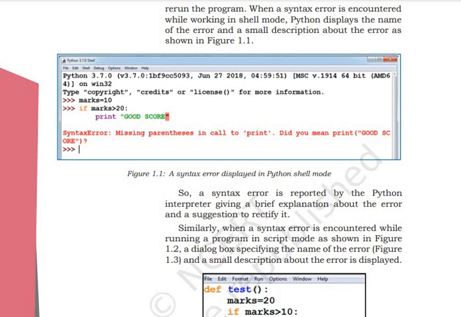So in Python, look at a simple example. marks is equal to 10, if marks greater than 20, print good score. So you have a syntax error: missing parentheses on print. Did you mean print(good score)? You have to put that within parentheses. The advantage in Python is that if you have a syntax error reported by the Python interpreter, it gives you a brief explanation about the error and a suggestion to rectify it.